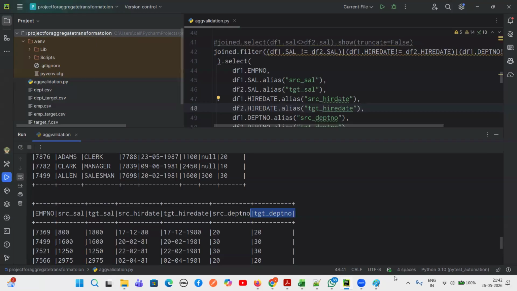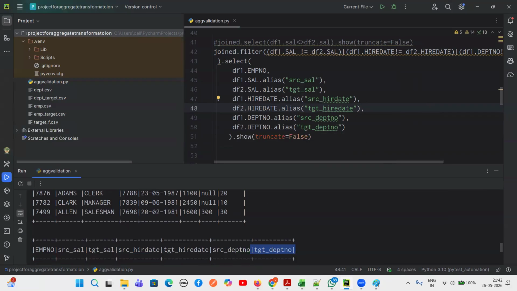Yes or no? So like that, guys, any number of columns we can take and we can find out the differences. Yes or no, guys?